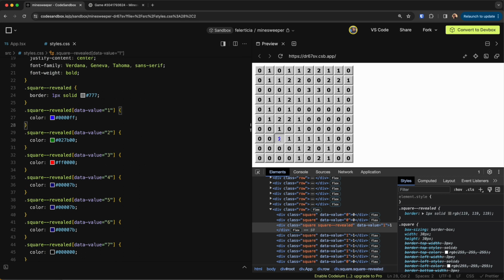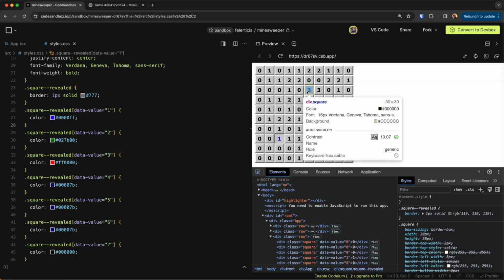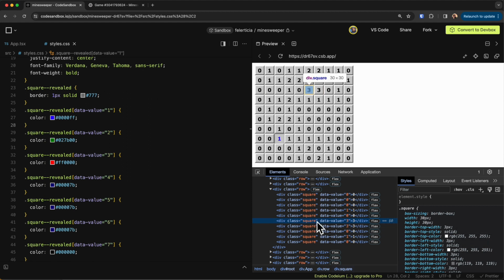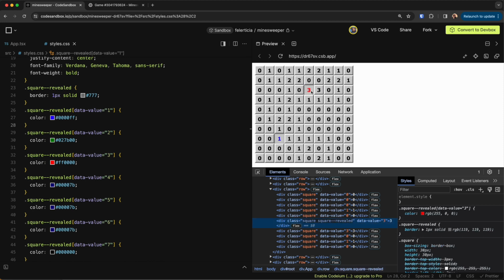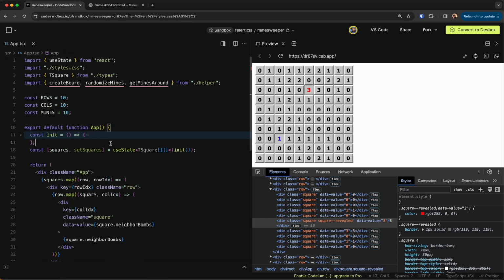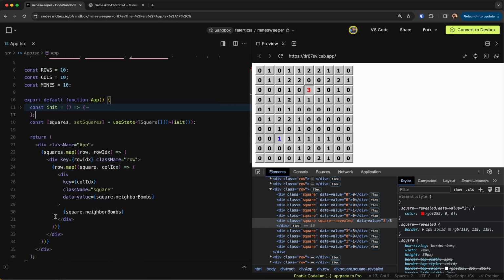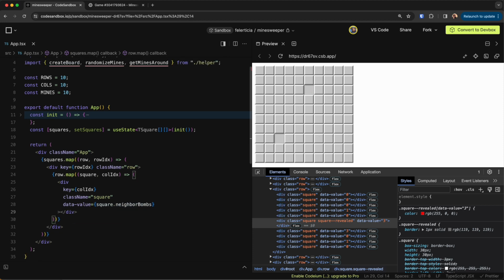And as you can see, this one is revealed. Now if I go and, for example, say this one is also revealed, let's say number of 3, this will become red as well. Okay, so fantastic, styles are working. Now of course I don't want to show the numbers to the user.